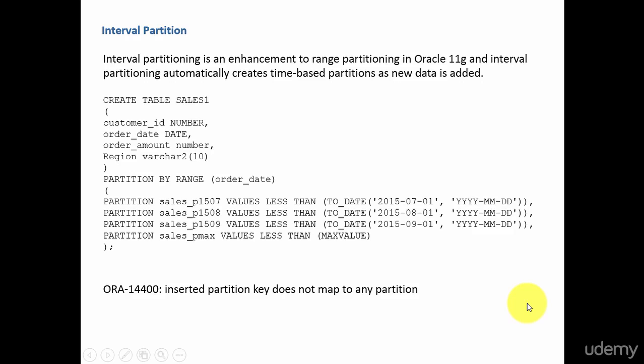In this session, let's learn about interval partition. This is not a new partition type. This is just an enhancement to the range partition in Oracle 11g. Why an enhancement? There is a drawback to the range partition. Let's examine what that is.